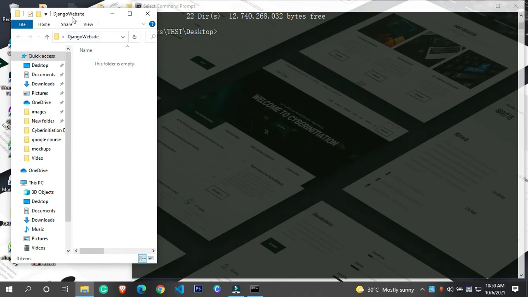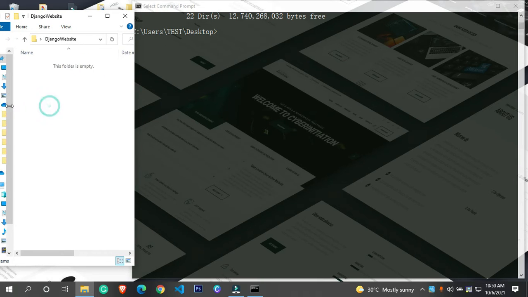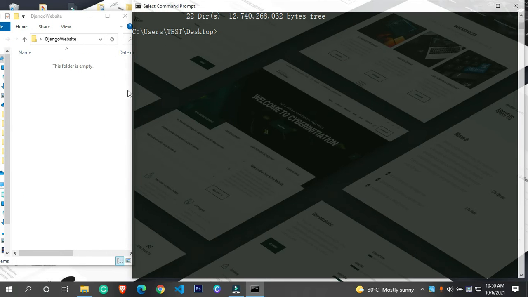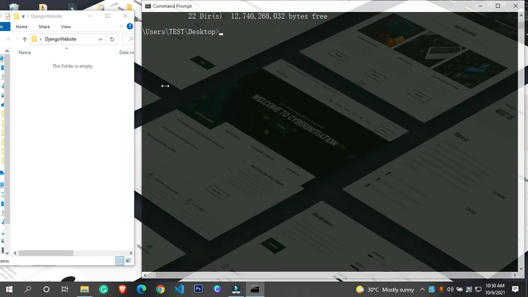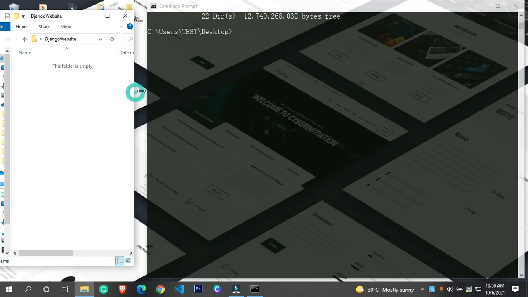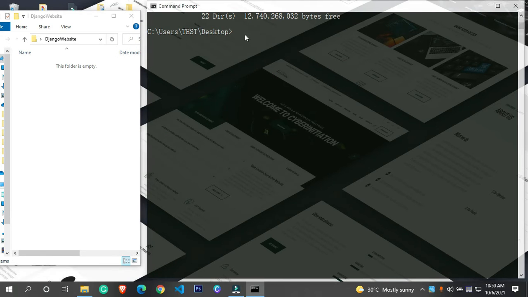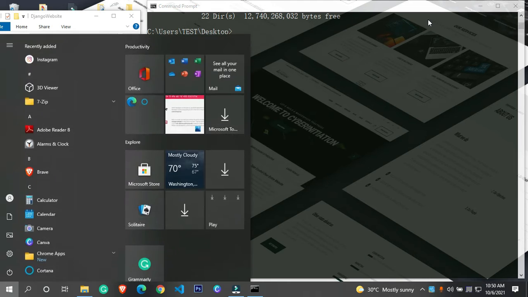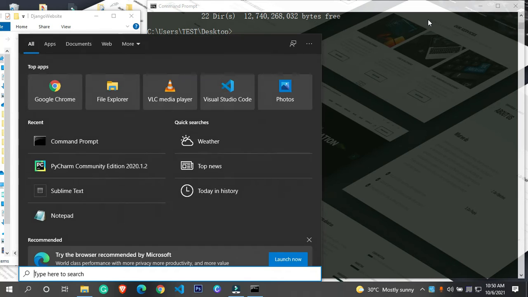After that, I'm going to make changes inside this command line, and whatever I'm doing right here will be reflected inside the folder. So basically we are going to install these particular things.